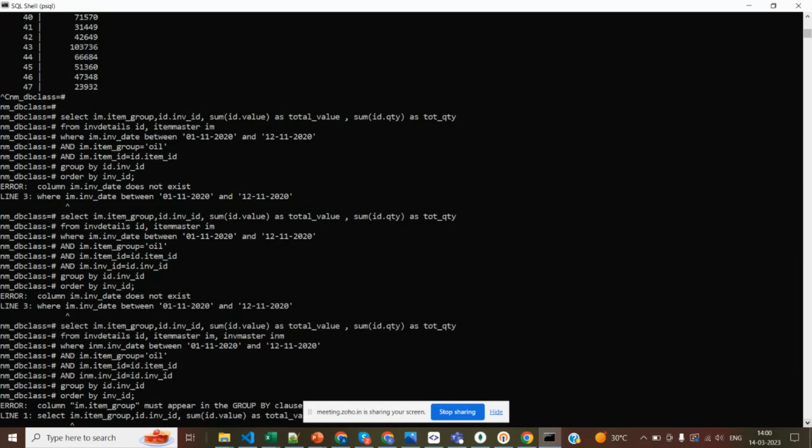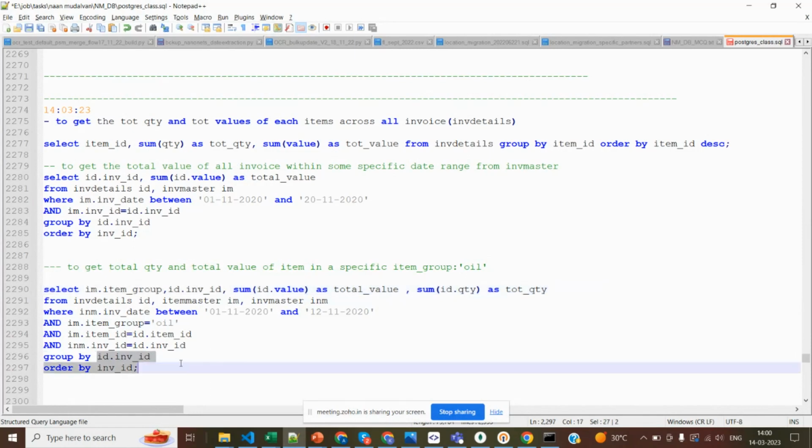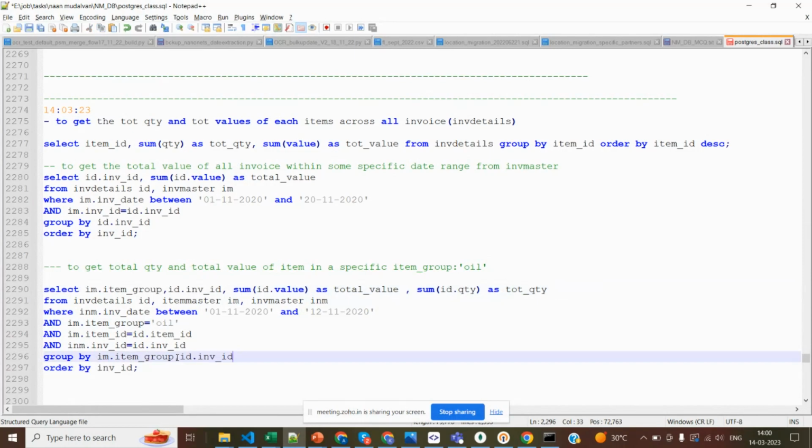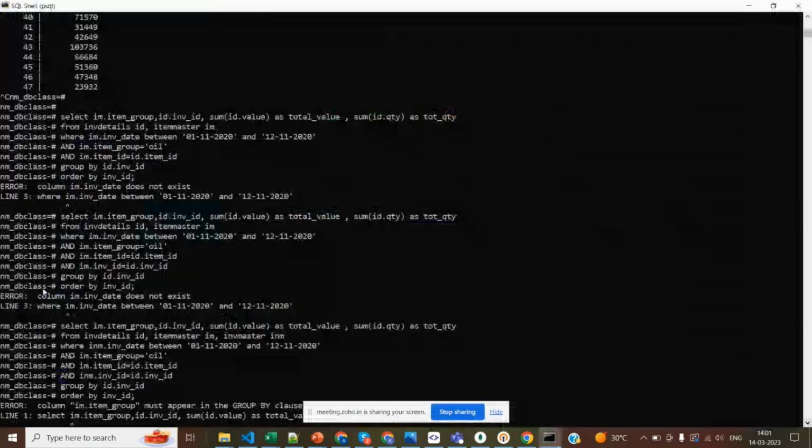What happened? It should appear in the group by. See here, this item group, invoice ID, all these things I have mentioned in the select statement. So the same thing should come in the grouping also. We have already seen one rule in yesterday's session itself: whatever I have mentioned in the select statement should come in the group by also. So that is the rule.